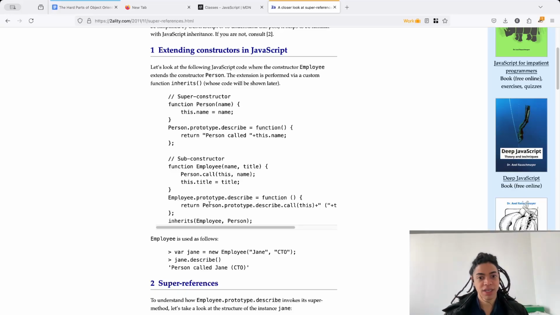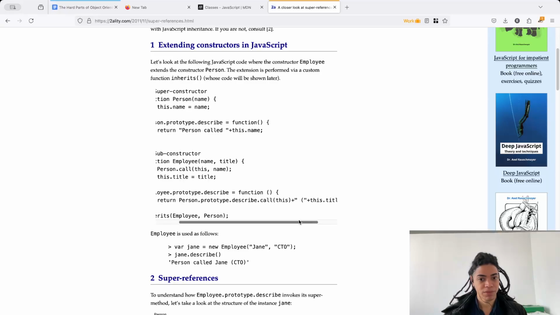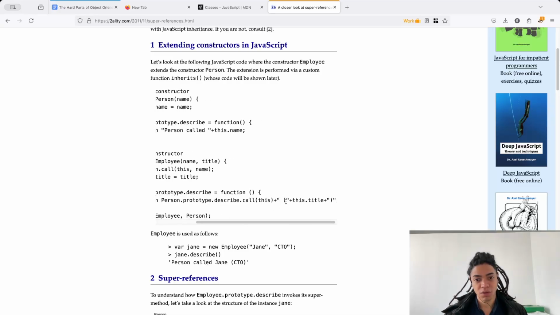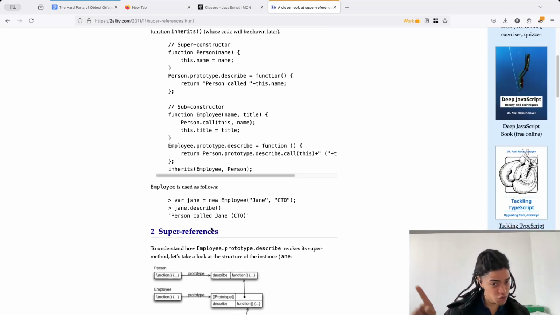And what we're doing here is to say, hey, Employee.prototype.describe, okay? This is a functionality that you want to do. You say, hey, return Person.prototype.describe.call, which means that I want you to call the base functionality, like the describe here, of the super functionality, pass the value of this, followed by this parameter here, and this.title. All right? So when you say, hey, new Employee, Jane, and CTO, and then it is titled, okay? And then you want to have access to the describe of Jane, you can have it.